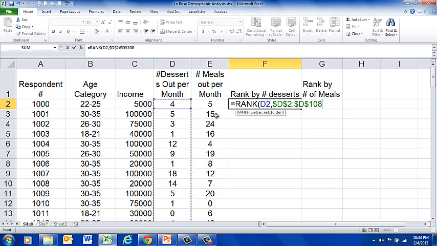So the way you do that, I just a second ago hit the F4, which turns this into an absolute value, which anchors it. Every time I copy that formula down, it's going to anchor that range of cells, D2 to D108. And it won't try to move it down every time I try to copy it down. We did this in the last chapter as well, and I demonstrated that in some of your homework assignments.